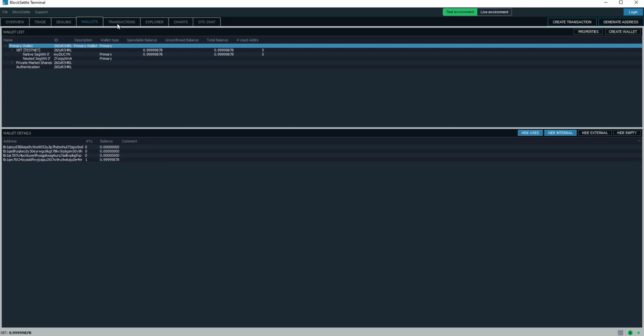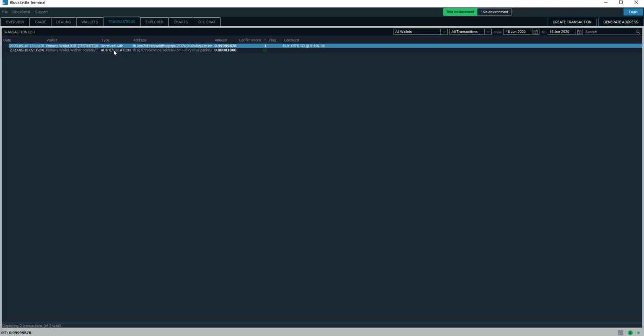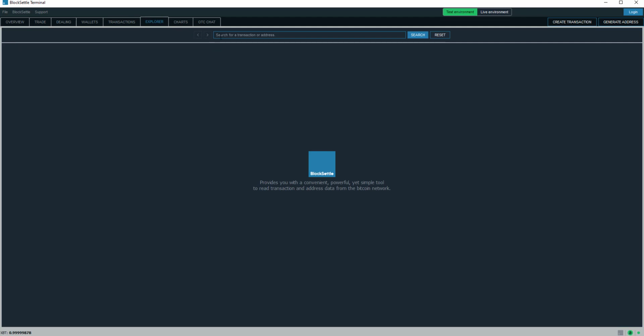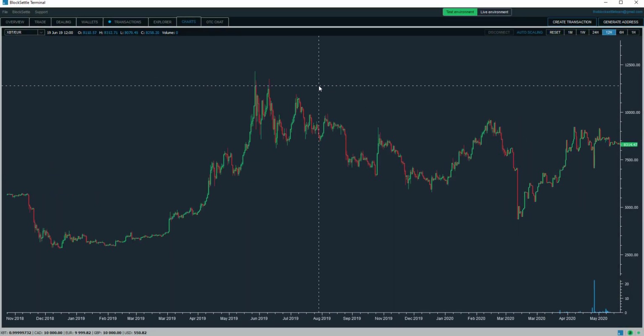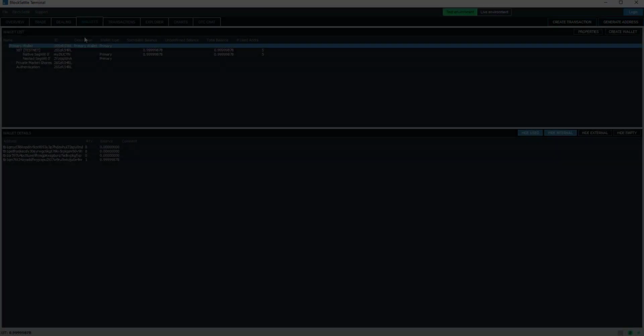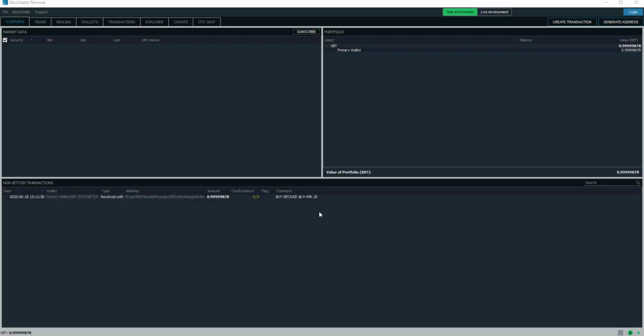Next to the Wallets tab, you can see all of the transactions made to and from your wallets. The Explorer tab has a simple explorer you can use to search for any address or transaction hash in the Bitcoin blockchain. Next to the Explorer, you can find the charts for the price of all of the products traded in the terminal. Using wallets with the BlockSettle terminal doesn't require a BlockSettle account.